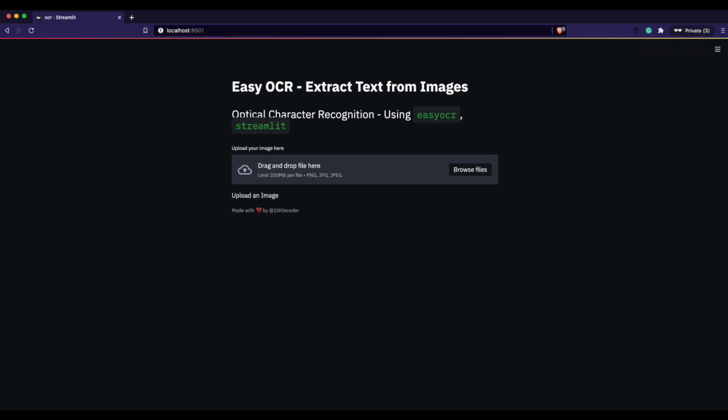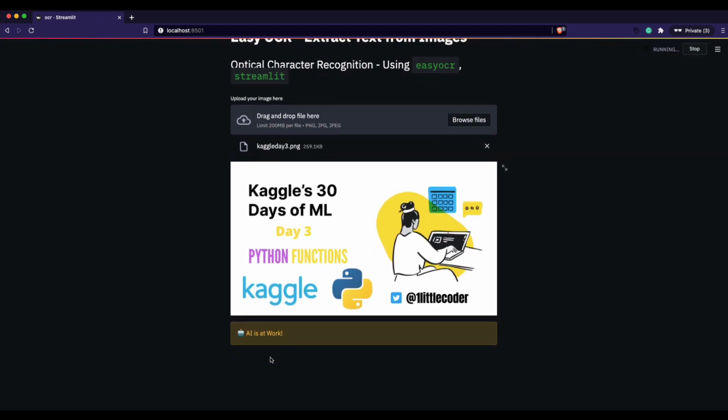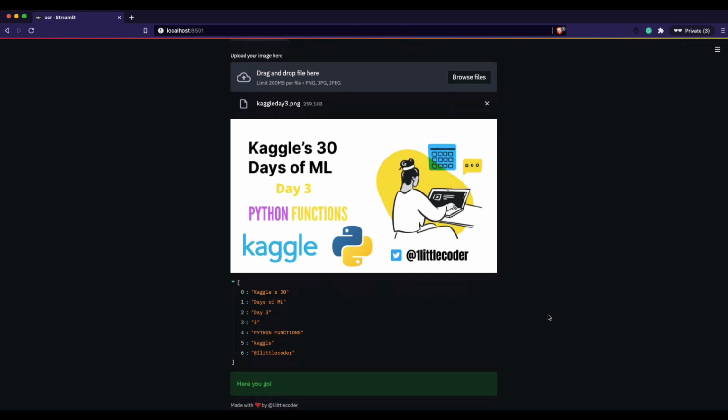What if we want to use a different one? Let's try the image of the Kaggle series that I've been recently doing. Let's do this. Kaggle 30 days of ML, AI is at work. Let's see if it detects anything. As you can see, it takes a couple of seconds. It's not the fastest OCR, but it does a great job. So you can see Kaggle's 30 days of ML, day 3, Python functions, and Kaggle, even the logo, and One Little Coder, it has detected as I Little Coder. So it does a great job.